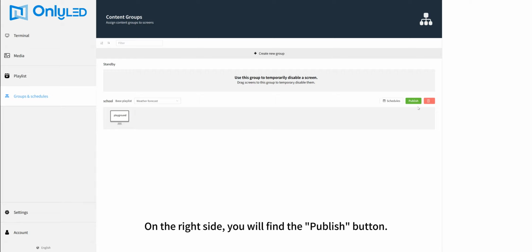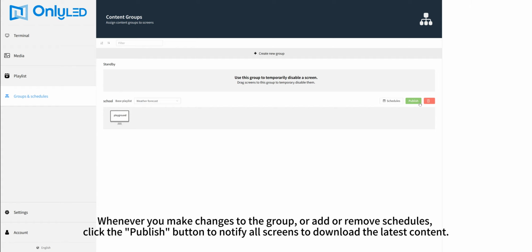On the right side, you will find the Publish button. Whenever you make changes to the group, or add or remove schedules, click the Publish button to notify all screens to download the latest content.